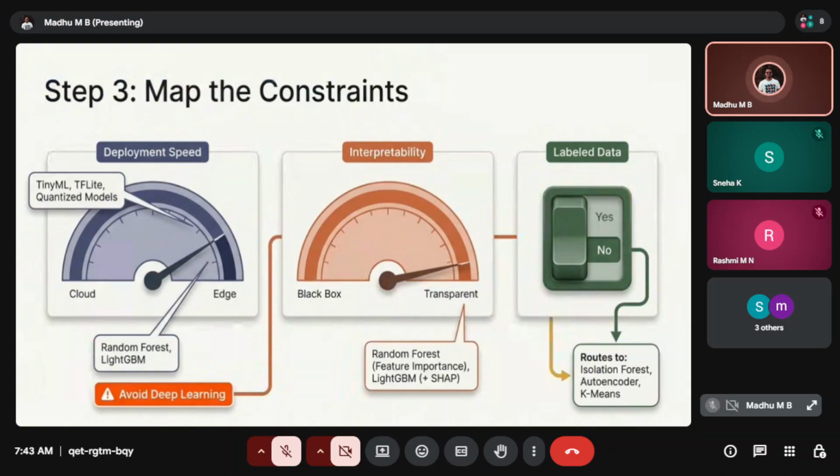Now let's understand the constraints. So we might need different requirements, right? For example, deployment speed: we want a much faster deployment and faster results. That is one of the constraints, deployment speed. If we have enough time, or can take a little more time, then we can use different ML models. So you need to identify the constraints. Here, the constraint is deployment.